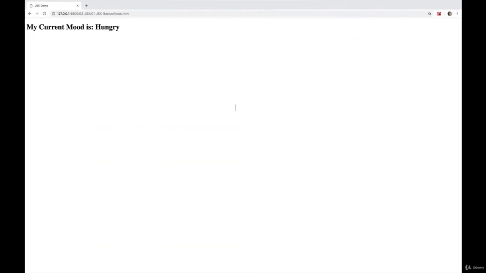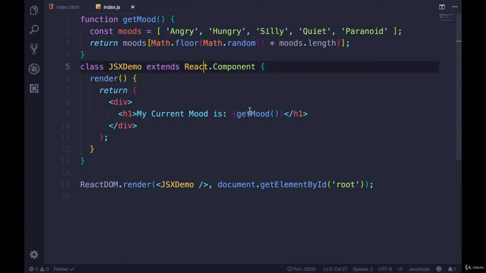Let's test it out. My mood is hungry. Refresh. Now I'm paranoid. Hope someone's after me. I refresh again. Now I'm just so angry. One more time. Oh, back to paranoid. And now I'm silly. Okay, so that's a simple example, but we can embed JavaScript using these braces inside of JSX. We'll do it all the time. Like pretty much every component we write from here on out, we'll be using these curly braces.